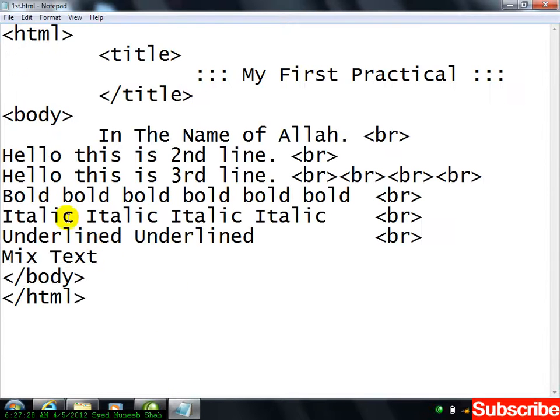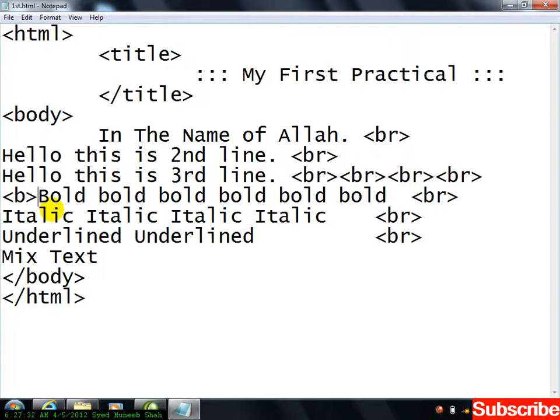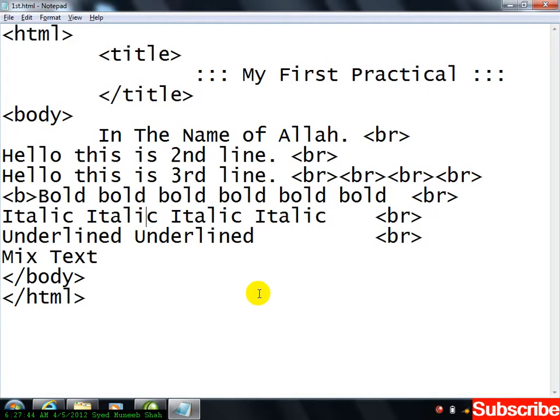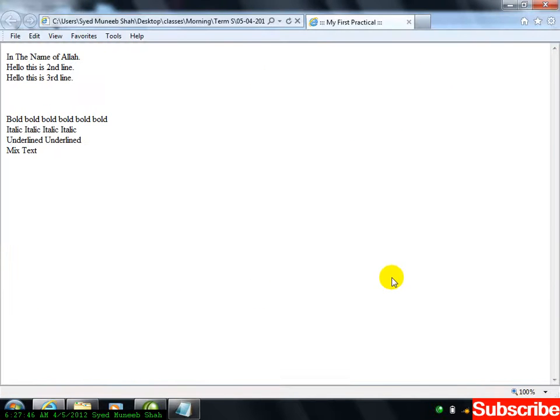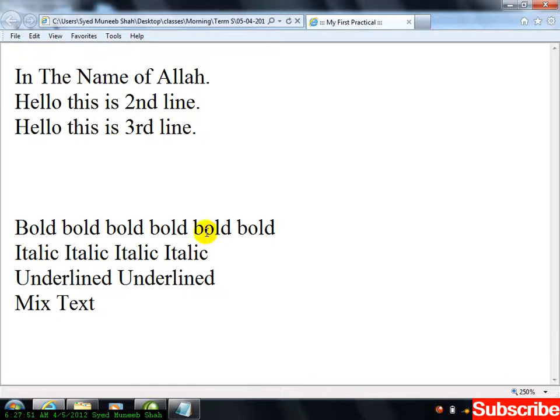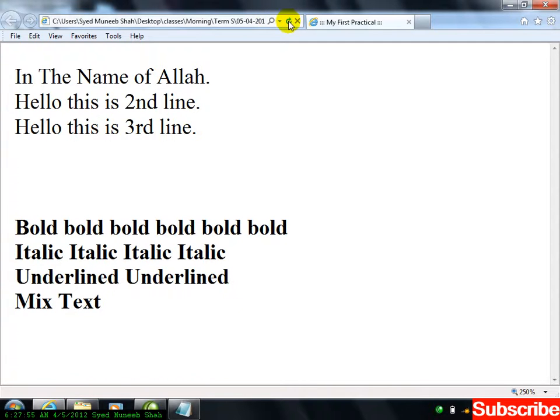So before this bold, I'm writing here the B tag. It means start the tag and apply the bold on this bold, bold, bold, right? File, save, output. Now watch carefully towards this one line. Refresh. All of them became bold.